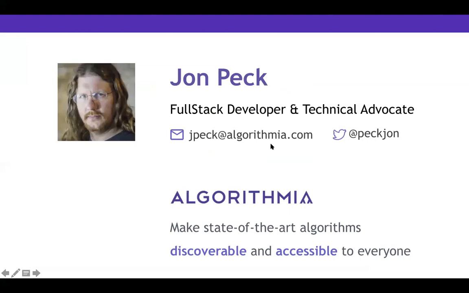Make state-of-the-art algorithms discoverable and accessible to everyone. So take all those cool models that folks have built out there, put them up in a way that other folks can get to them, can utilize them, can build on top of each other's models. And I'll talk a little bit about that later on.